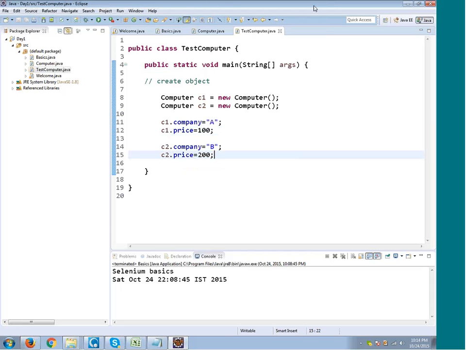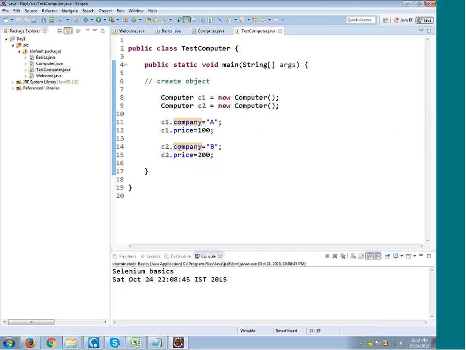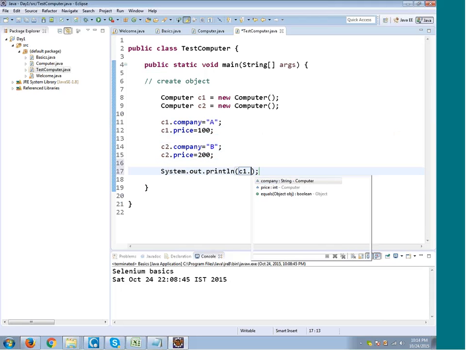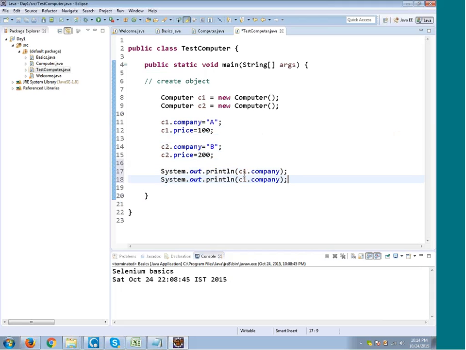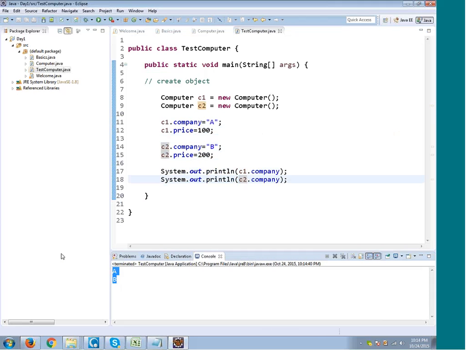Right. So what will happen is that the company will become A and this company will become B. Every object will have its own copy of these variables. If I print C1 dot company and C2 dot company, and if I run this code, it will print A and B.